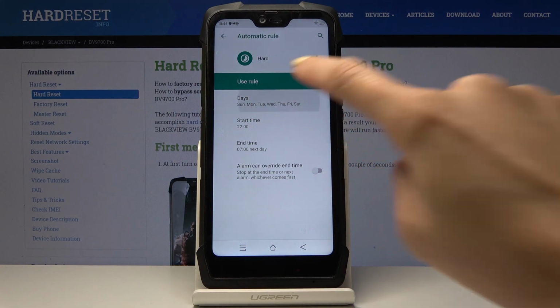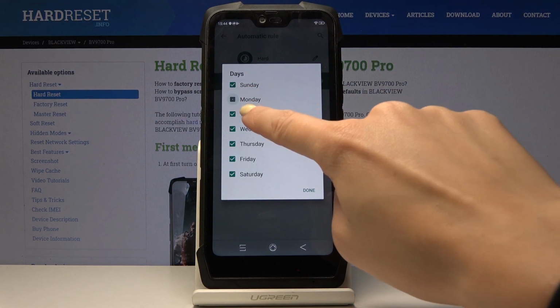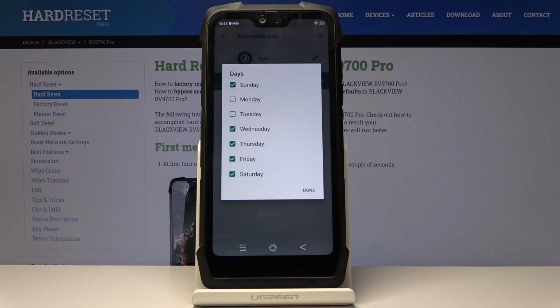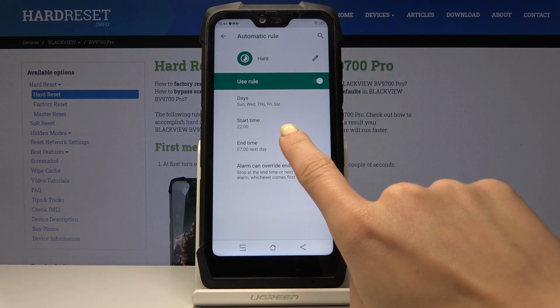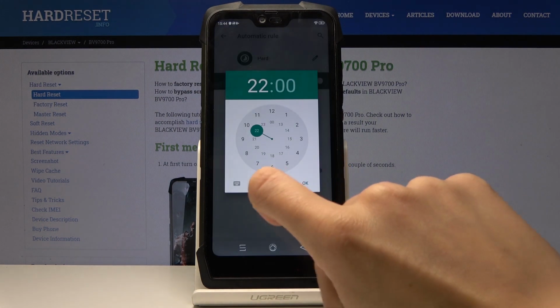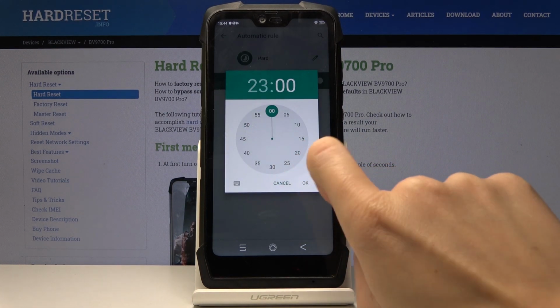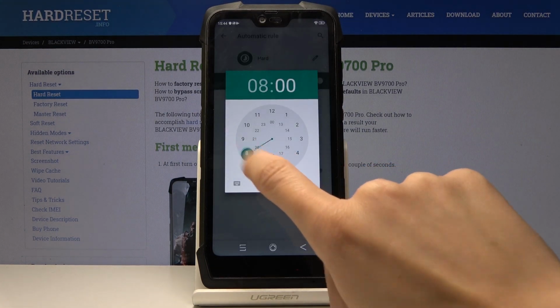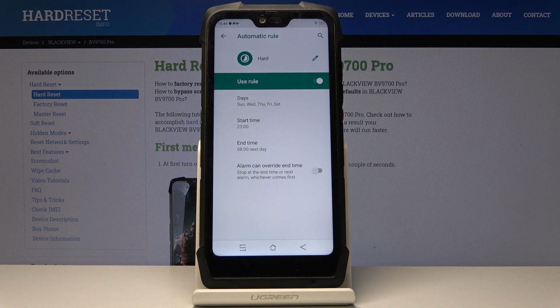And now at first you have to select the days on which it should be active. So let me pick Sunday, Wednesday, Thursday, Friday, and Saturday. And then period of time. So let me select, for example, 11 till 8 AM next day. And finally, you can also activate the alarm can override end time feature. Simply tap on this switcher, and this is it.